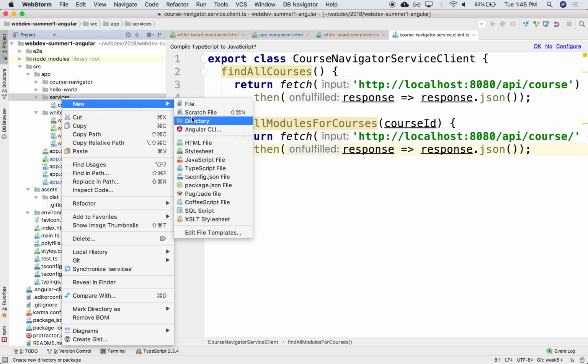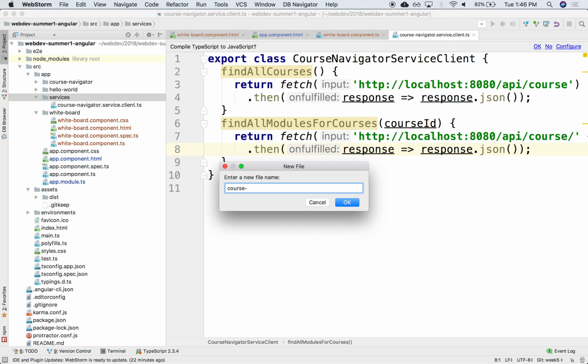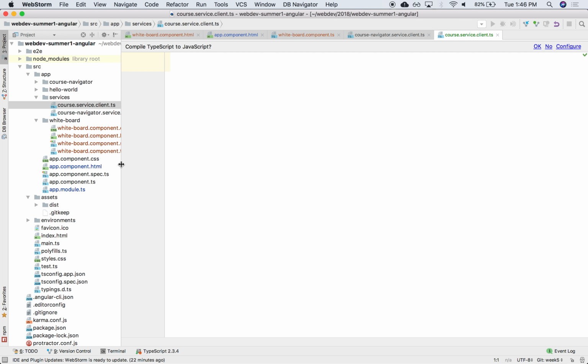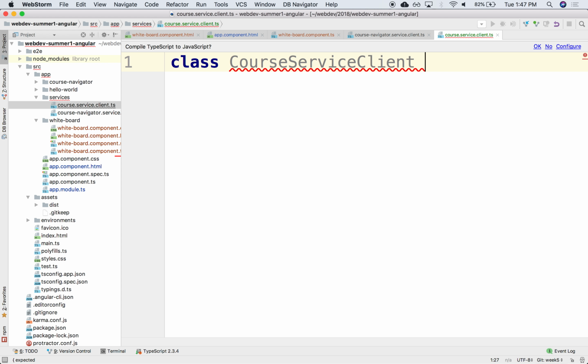So let's create here a course service client. So notice the naming convention. It's the same naming convention we started earlier. Again, it's easier for explaining to somebody, and looking at the file they know exactly where they are in the application. So let's create a class, and this will be a course service client. Service client meaning that it is the client side of a web service running on the server. So we need to understand what side of the architecture we're at.